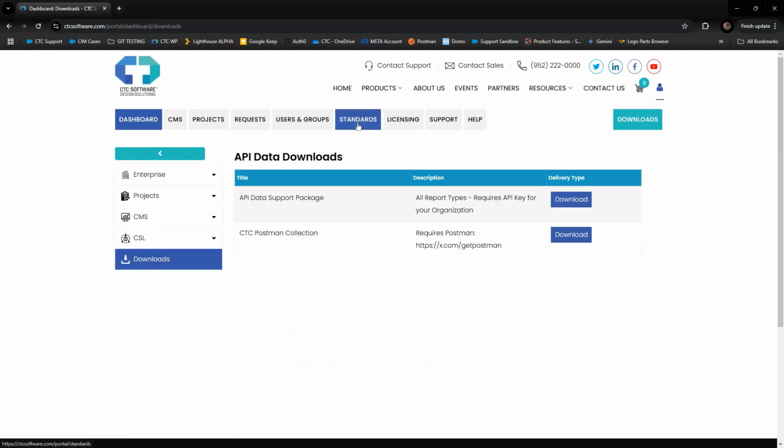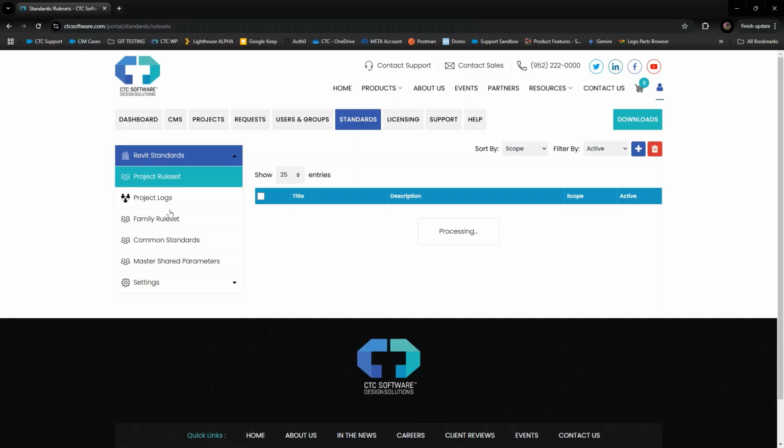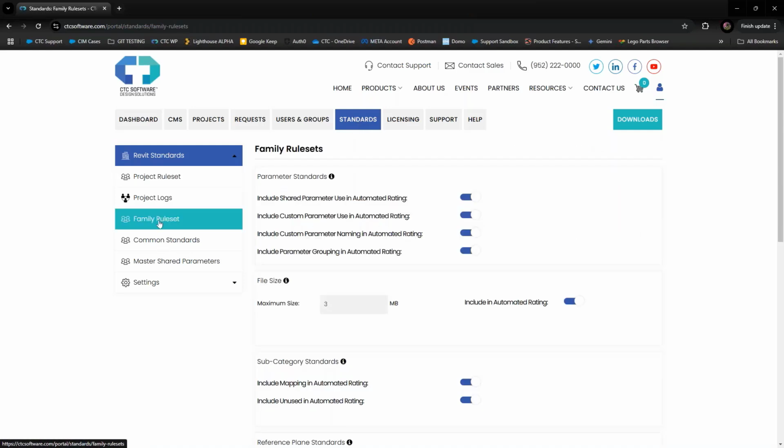And review everything there. The important thing is to set your standards up here on the Family tab, the Family Rule Set and Common Standards. This is where you set everything up and configure it to be unique to your environment and your workflow and strategies.